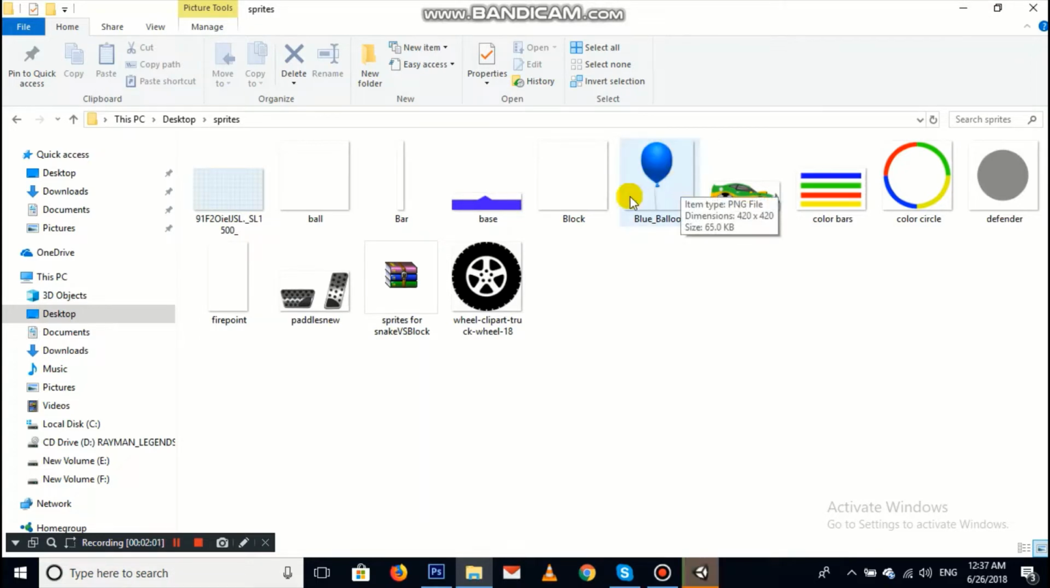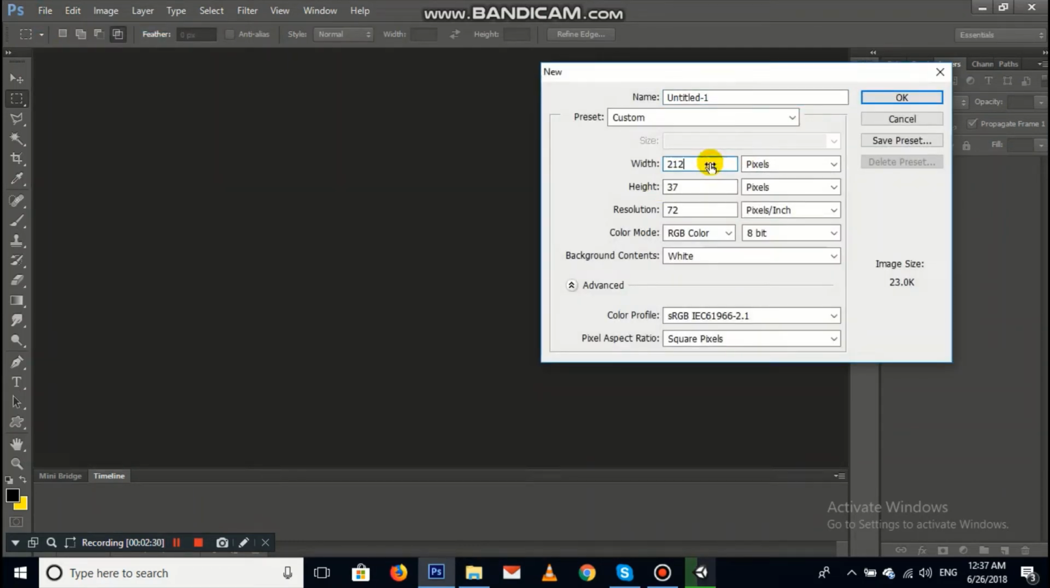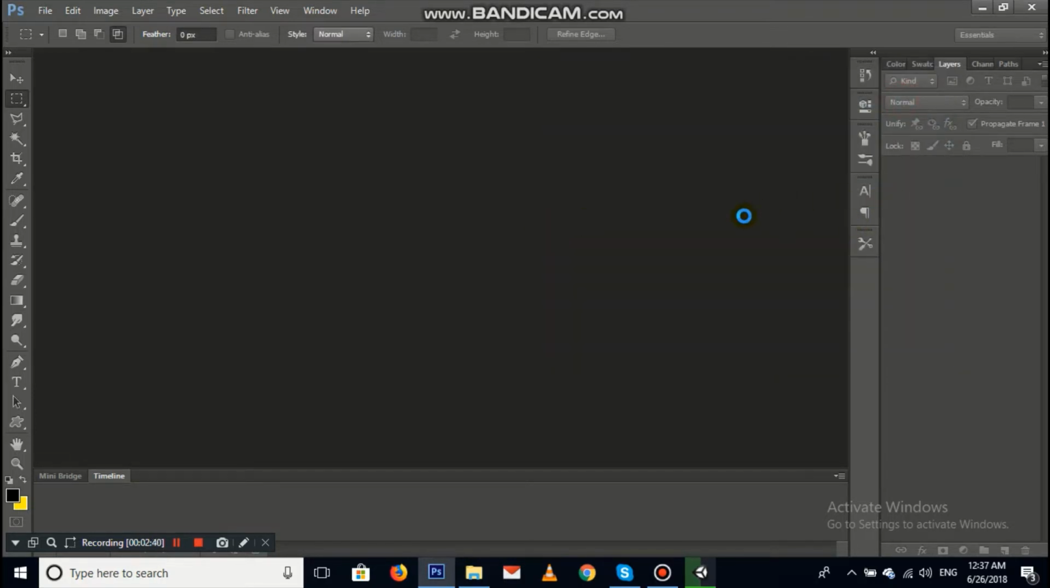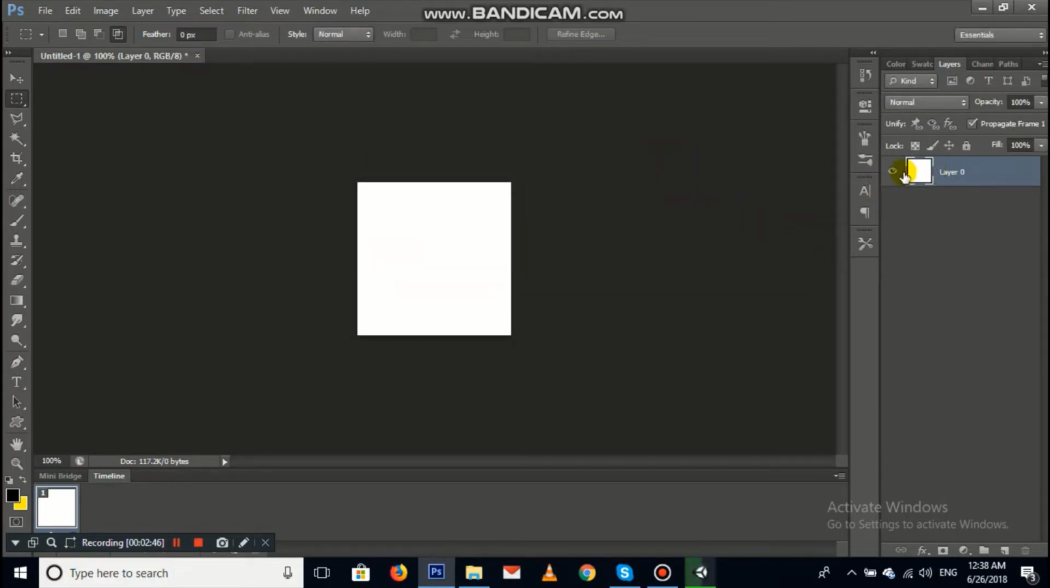So you can download the balloon sprite from Google. And I will make this defender sprite using Photoshop. So I will show how to create this sprite. Just create a new file in Photoshop and select 200 by 200. Okay, just double click here to unlock this layer. Okay, and create a new layer.